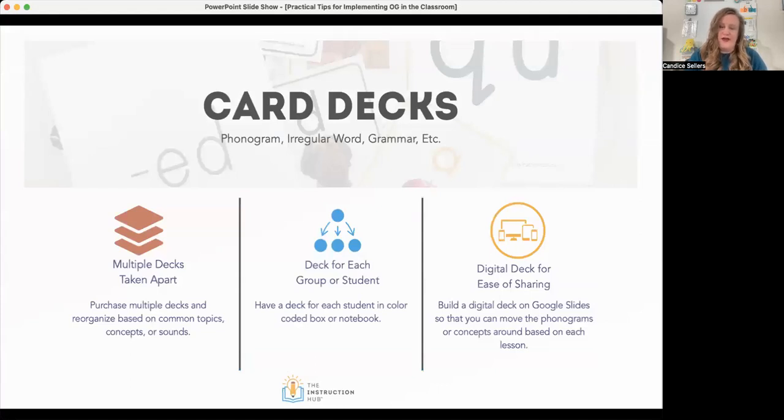Now, a few tips when it comes to card decks: I buy multiple decks and I take them apart. And that way I'm never missing that TCH, or I'm never missing that soft G when I need it. Or if both groups are working on soft G or both students are working on it, I have it in place. So I buy multiple decks and I pull them apart and organize them like I demonstrated. And that way I have them ready to go.